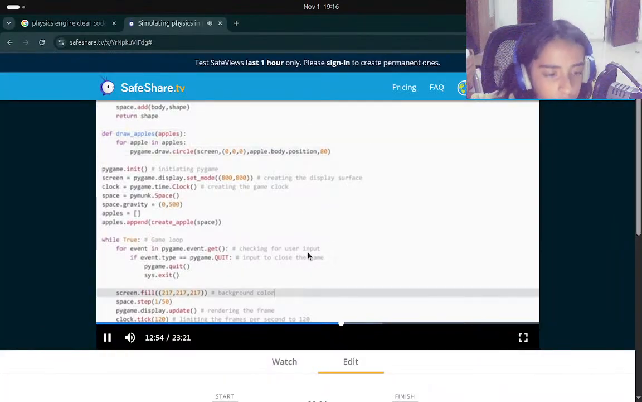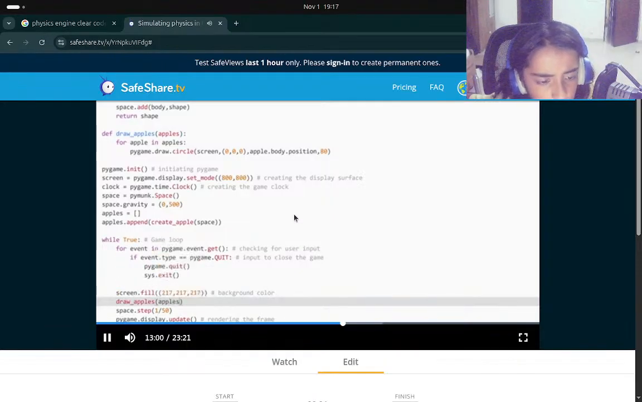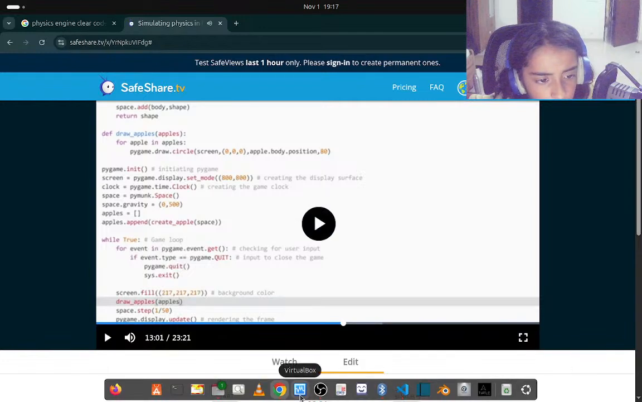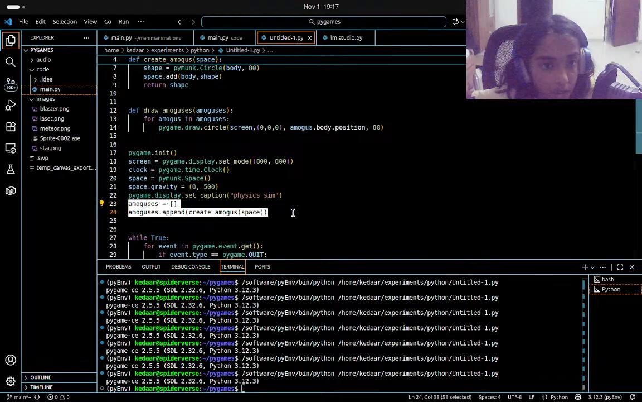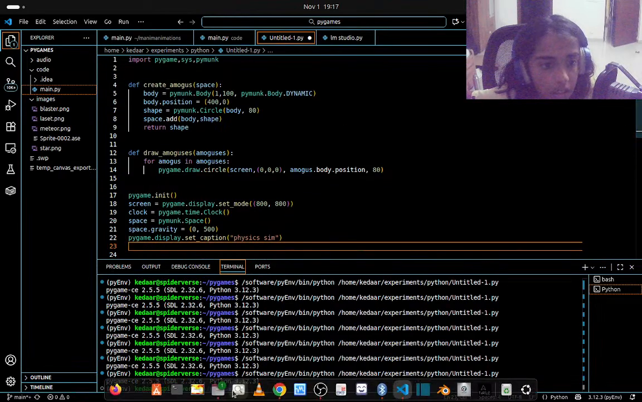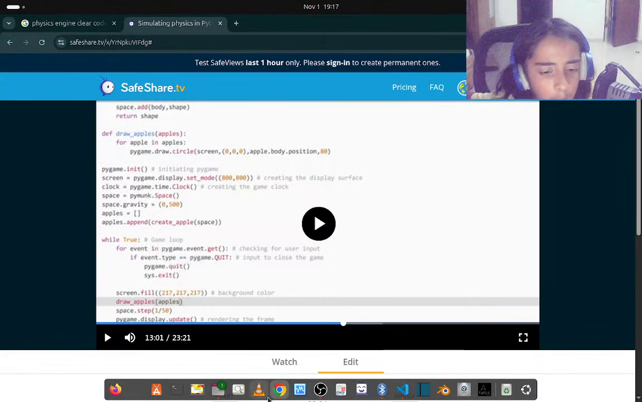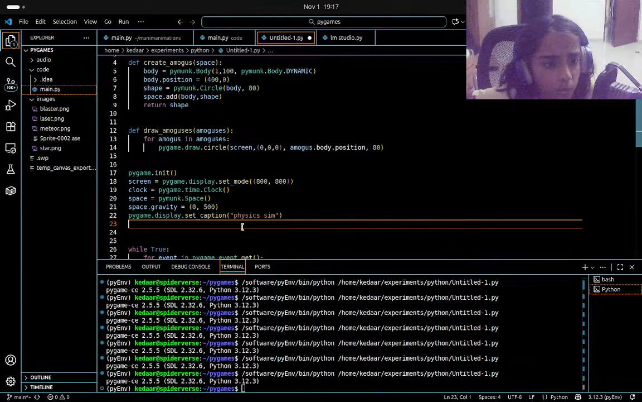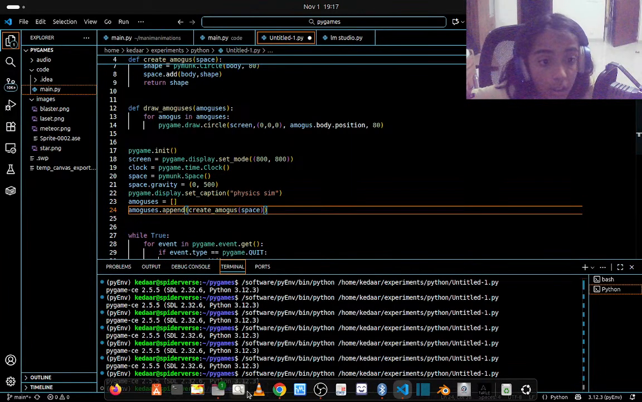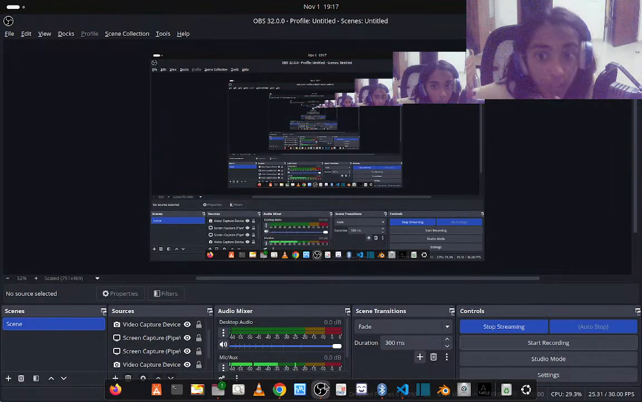So in our game loop, I'm going to draw apples and I pass in the apples list. I wrote that in the correct place.